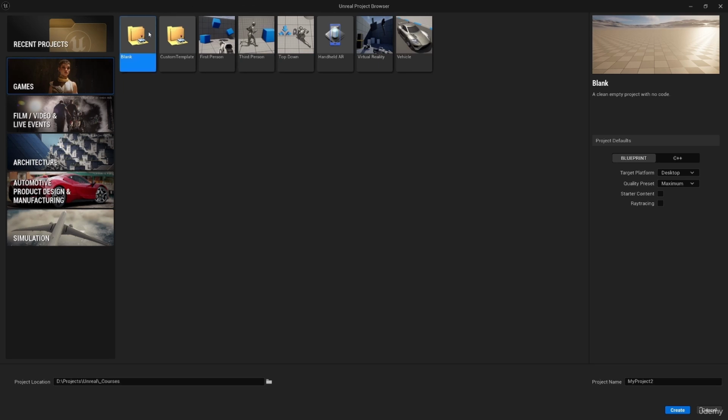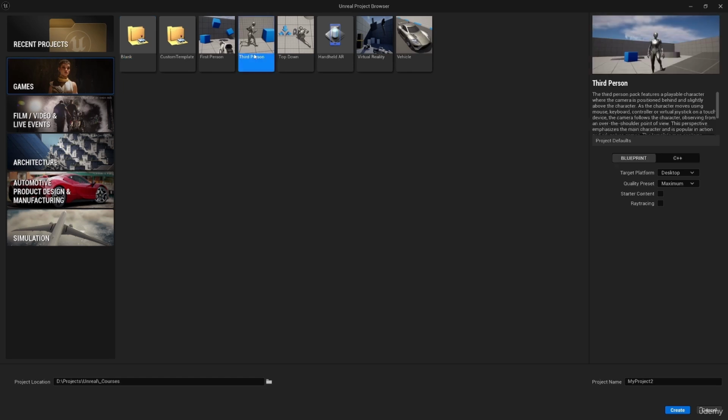So I'd recommend starting with a blank project now. I will show you later how to bring different templates into the project anyway. With that selected, on the right hand side, we have a couple of options here. We'll keep this to Blueprint for the moment. If you wanted to get more into the C++ side of things, you can have a look at the C++ templates as well. They have the same templates here.